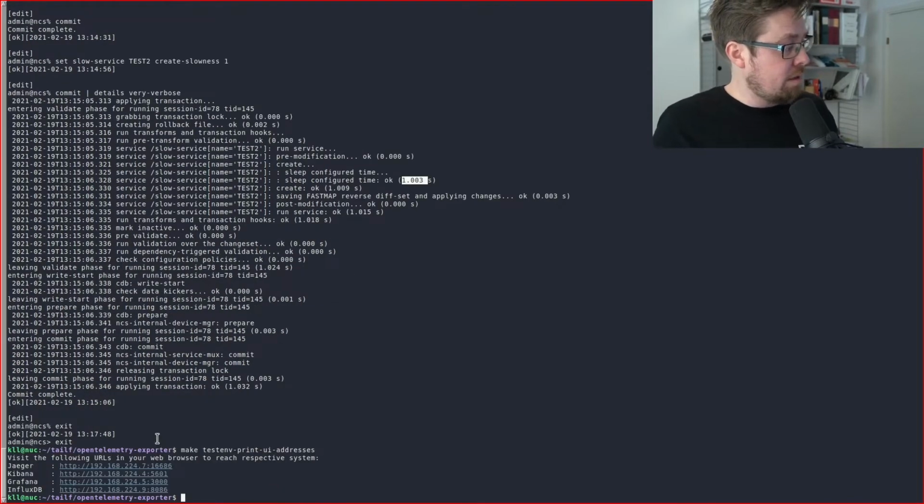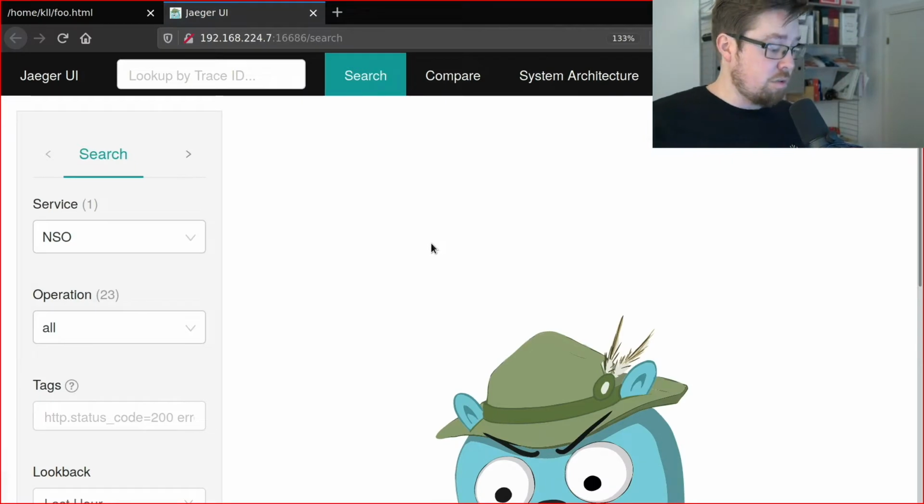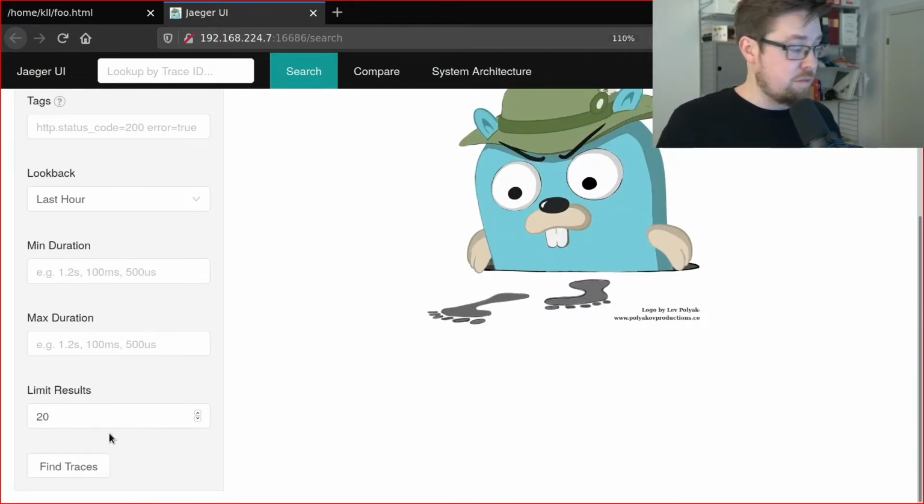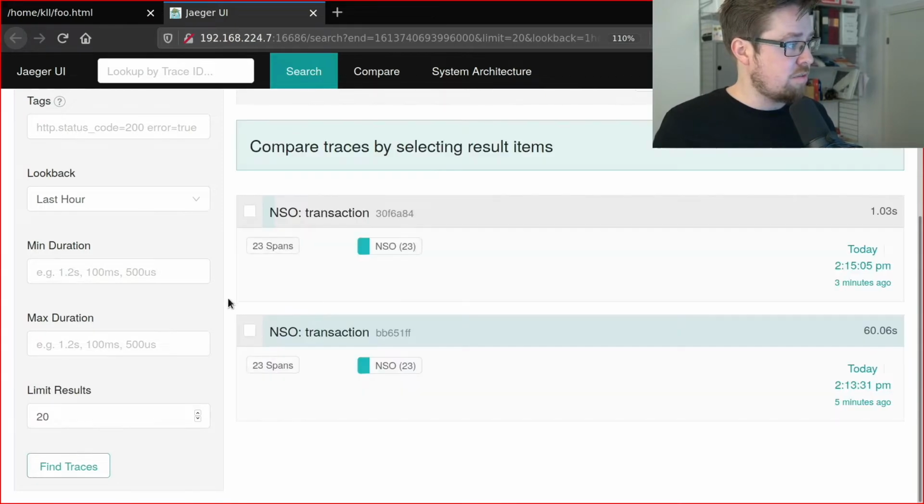Print, and we're going to jump into Jaeger UI. Jaeger is a distributed tracing system, and this is the web interface of this system. What we're going to do is just pick NSO. It's the only service available here. Note how service here is the Jaeger services, not NSO services.